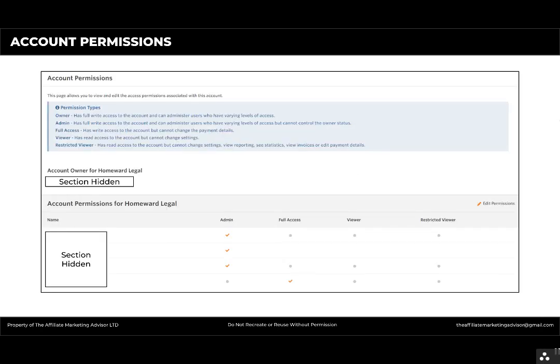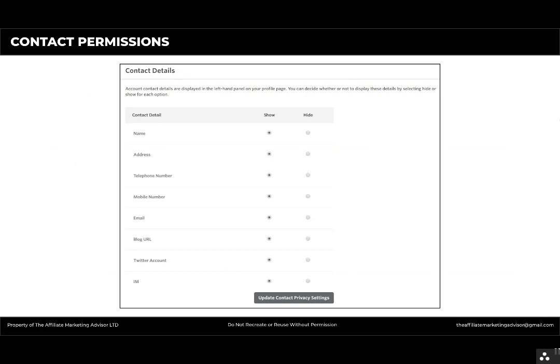And account permissions, this basically just allows different levels of access in regards to your brand on the AWIN platform. So you may want to have admin access for more senior personnel, and for more junior personnel, or personnel that may not necessarily need any sort of advanced access to AWIN, they could be set as viewer or restricted viewer. Contact permissions, and again, this is just so affiliates can see name, address, telephone number. Generally recommend to have these all on show so it's easy for affiliates to get in contact with someone.